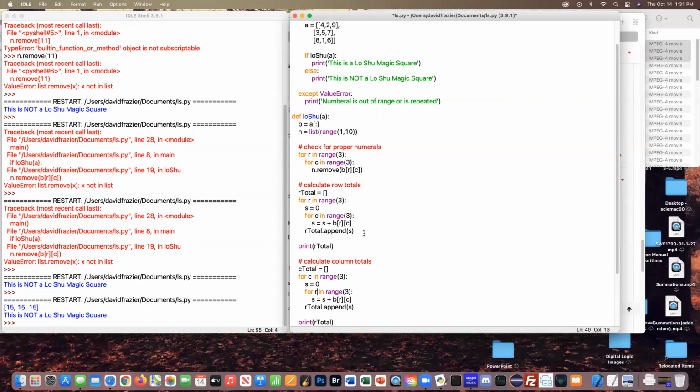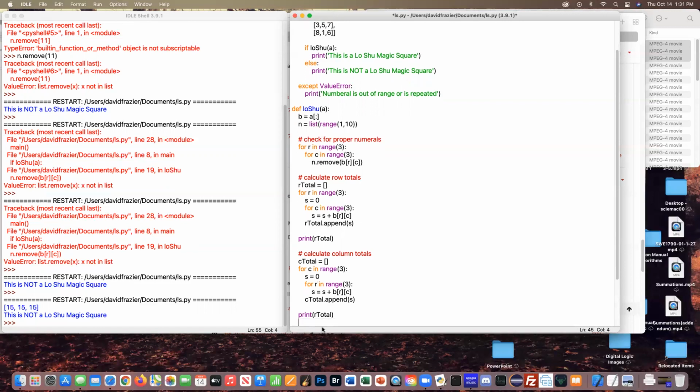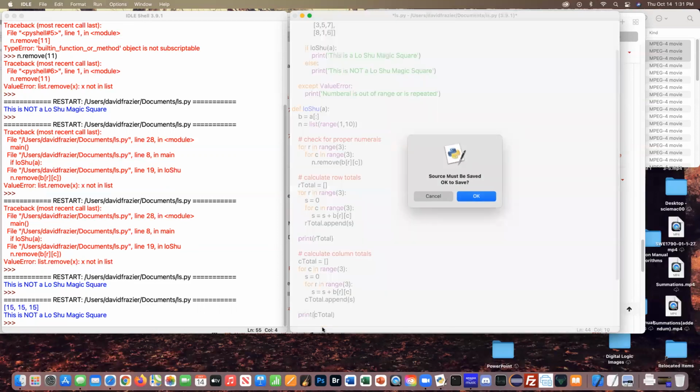I'm still setting S equal to 0 on each new column. And then inside of the rows and columns, I'm appending, but I need to append that to C total. It's still row and column, they're just going in a different order. But it's still the same order as far as how you display them. Then we display our C total. Print C total. So for this one, that should be all 15s as well.